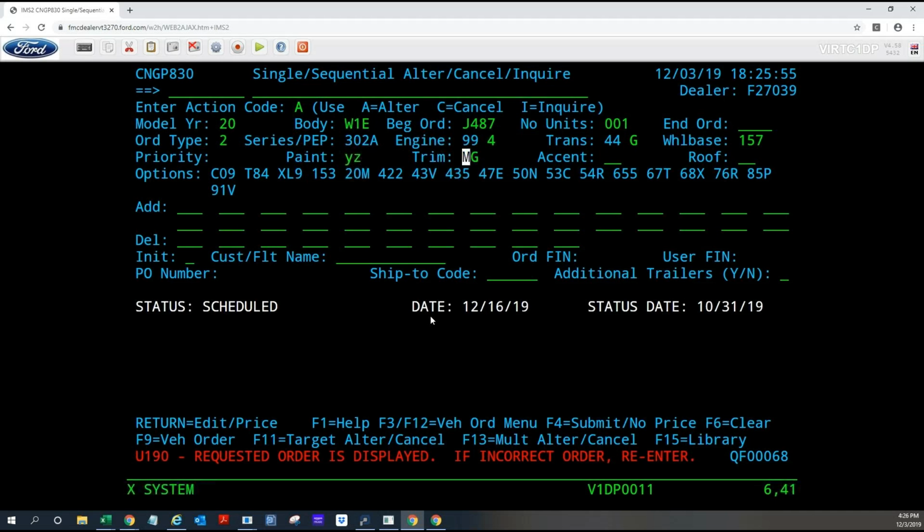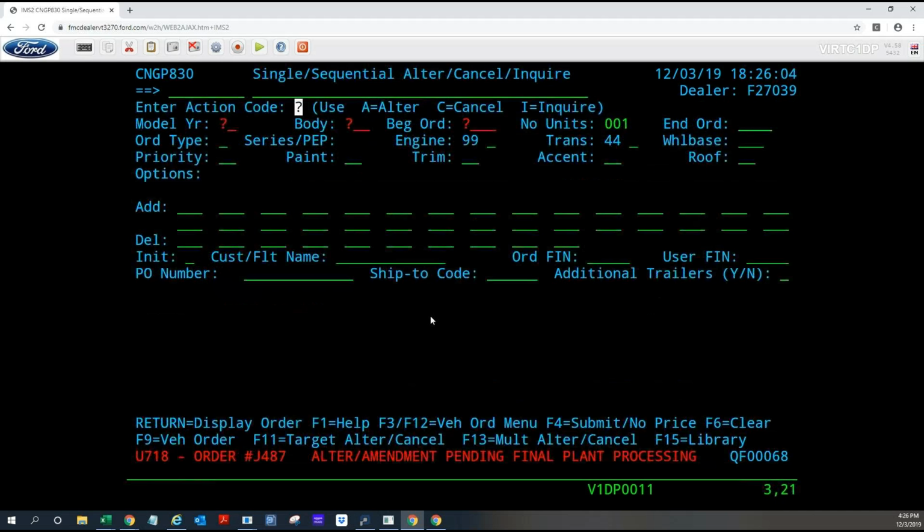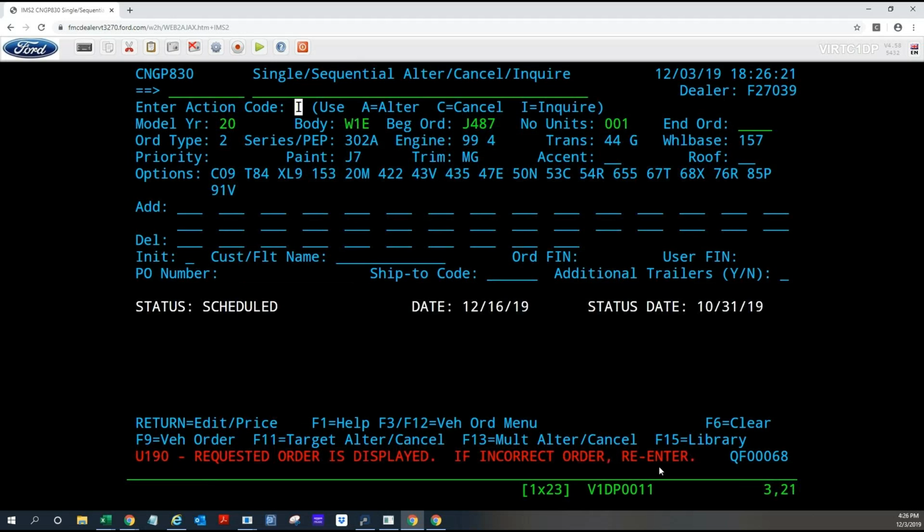And so your temptation would be, well, I've got to try again and do it again. Well, when you hit the YZ and hit F4, you can see at the bottom it shows alter amendment pending final plant processing. So that's 48 hours typically. What I find is I check back 2 business days later, and then I'll inquire, I for inquire, and pull up the order, and then you should be able to see it changed.